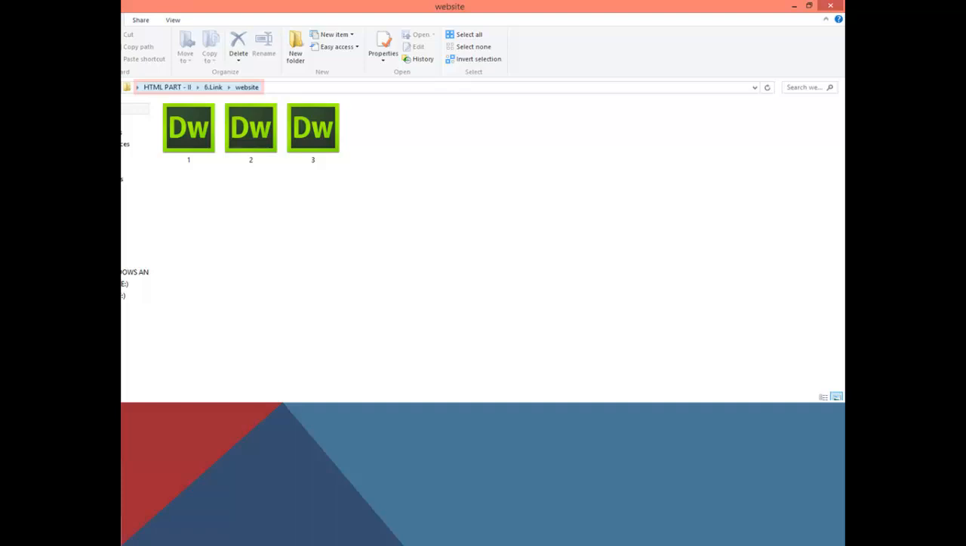But usually in real life, there are situations when not all the files of a website are in the same folder. Further, it's a good idea to organize your website in such a manner that pages for each section of the site are in separate folders. So let's analyze the situation when different pages are in different folders.